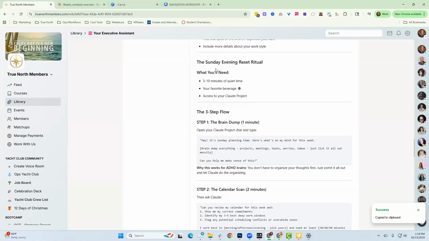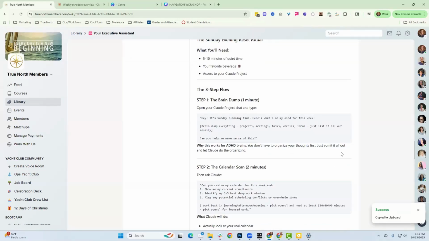So this is one way that I do it. Every Sunday evening, I will sit down for, usually it's a little more than 5 or 10 minutes, it's probably about 30 minutes, where I am planning out my week and looking at what are the things on my to-do list, what does my week look like, and how am I going to fit all of those things in. So here is a flow that you can follow.